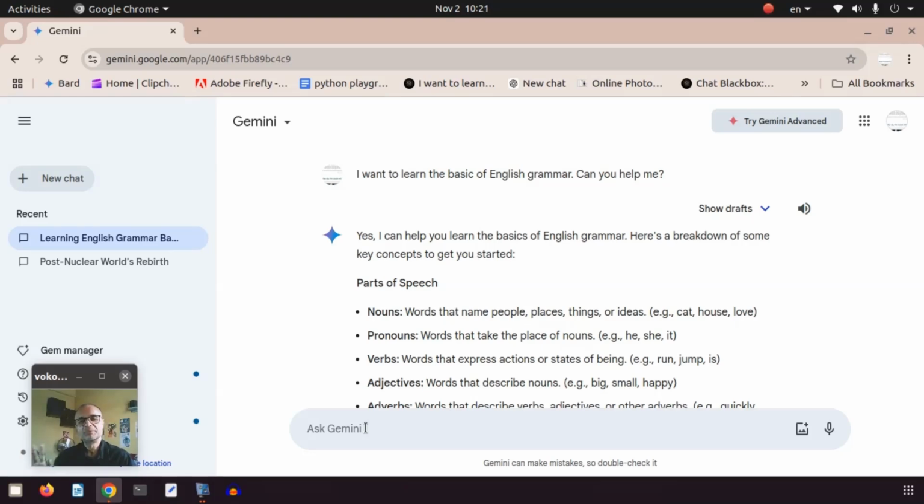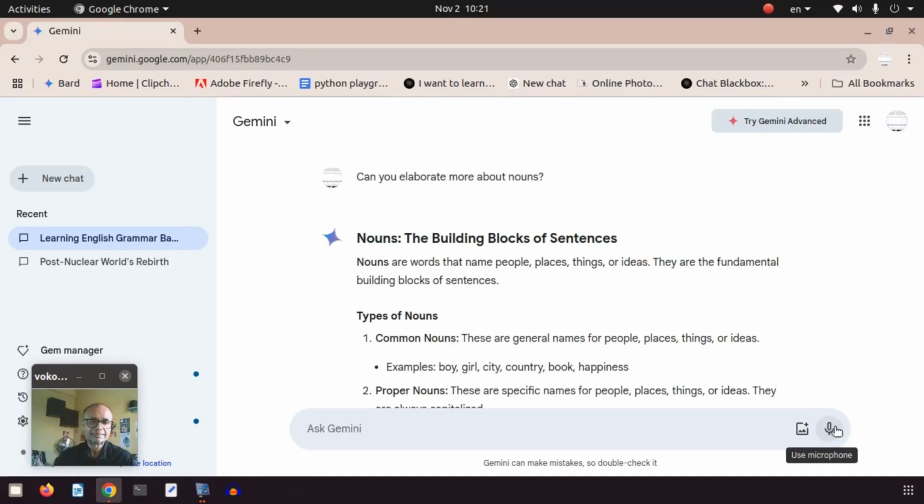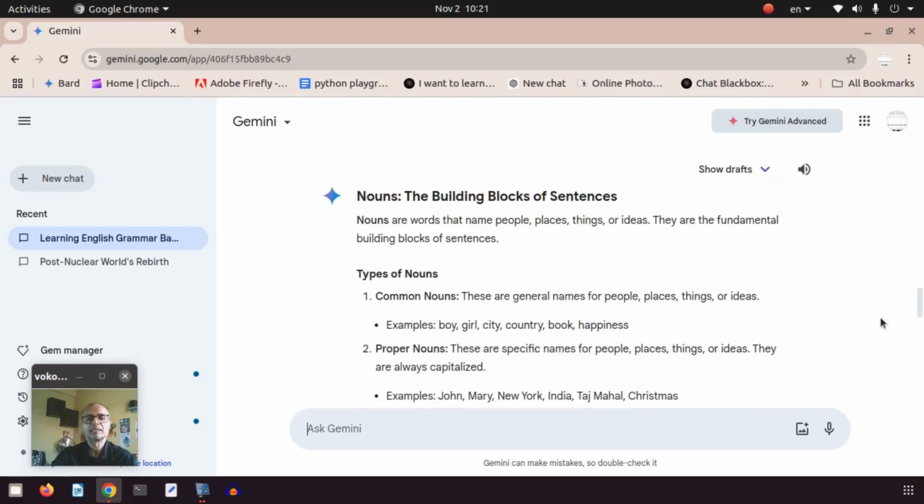Okay, so I ask Gemini, can you elaborate more about nouns? Okay, so our learning process starts like this. Now of course it produces a lot of things here, and many things I can use from here, like nouns, the building blocks of sentences. And what are the types of nouns?